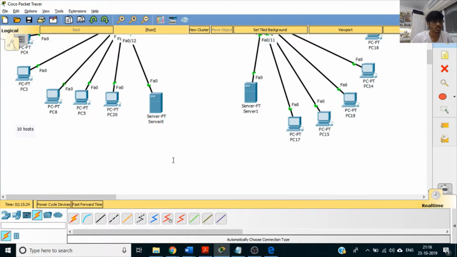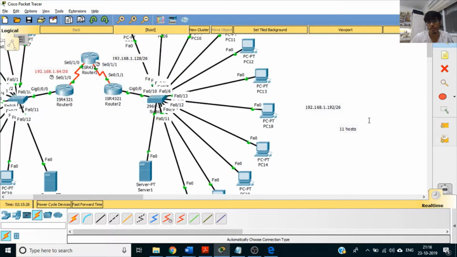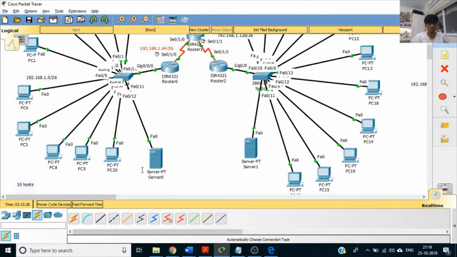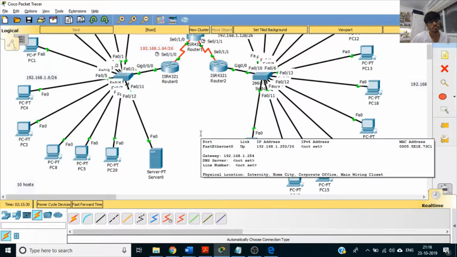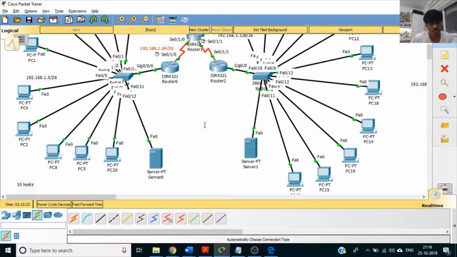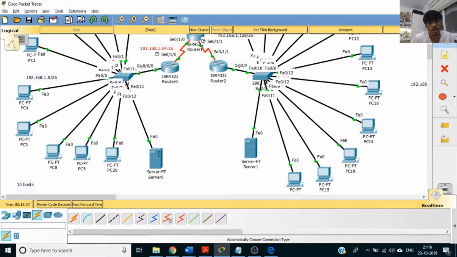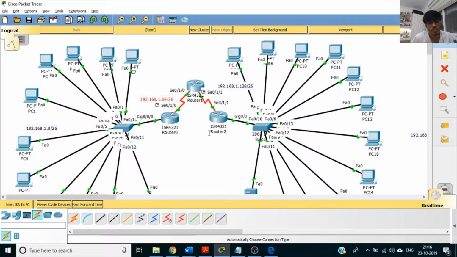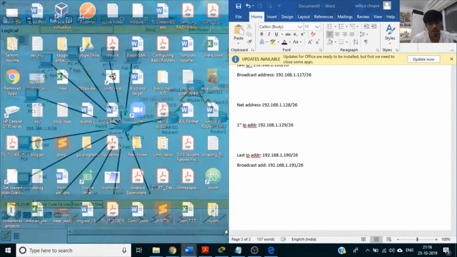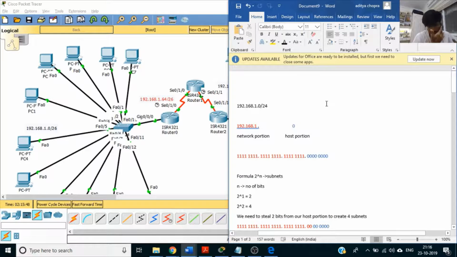Now we have 10 hosts here and 11 hosts over here, and we have to assign these PCs IP addresses dynamically with the help of this DHCP server right here. Now this will involve quite some subnetting. So I have prepared a document where I will explain how this subnetting is done. This is the IP address we have been given.